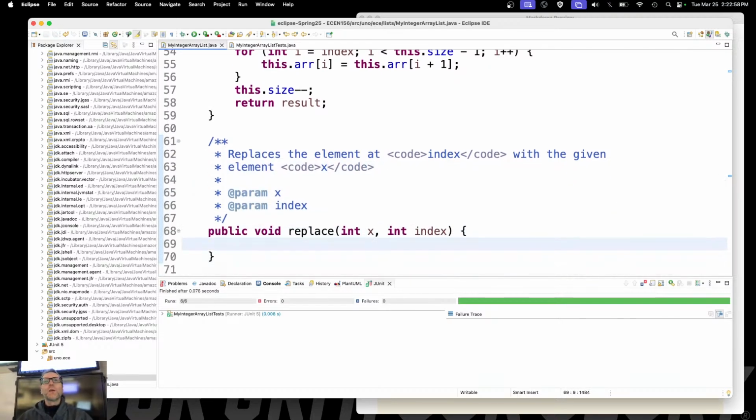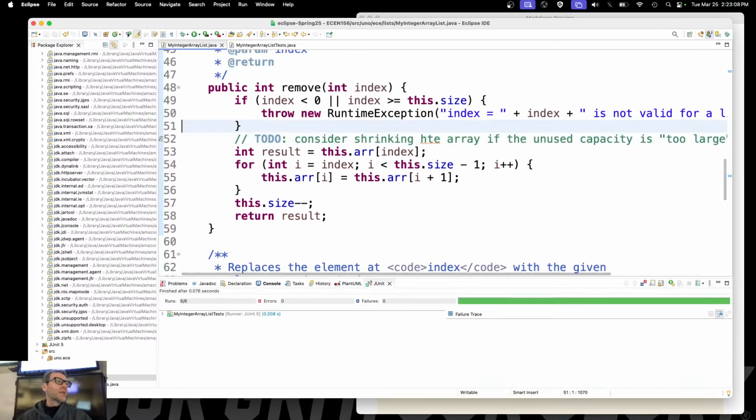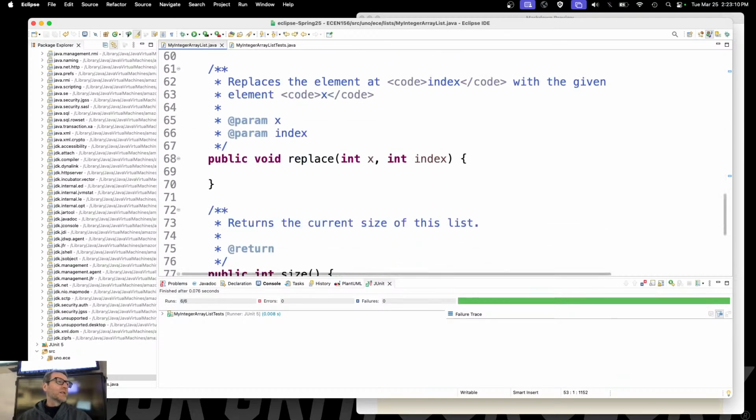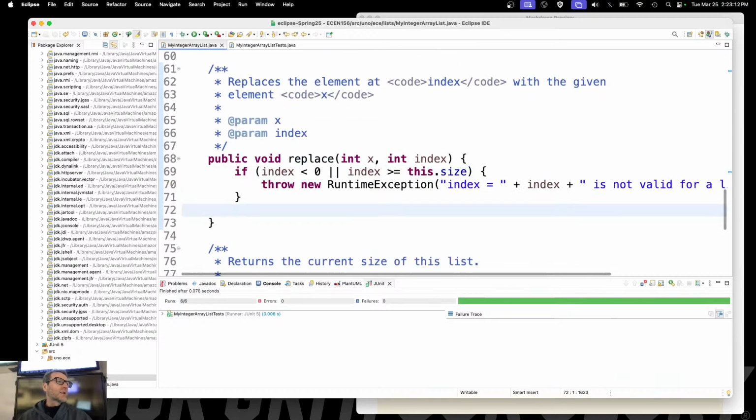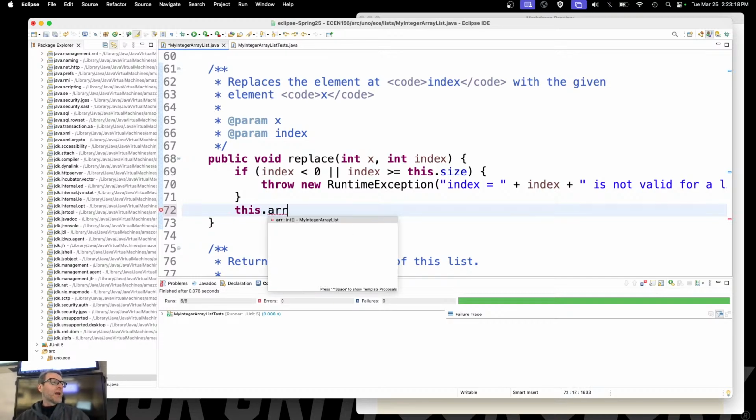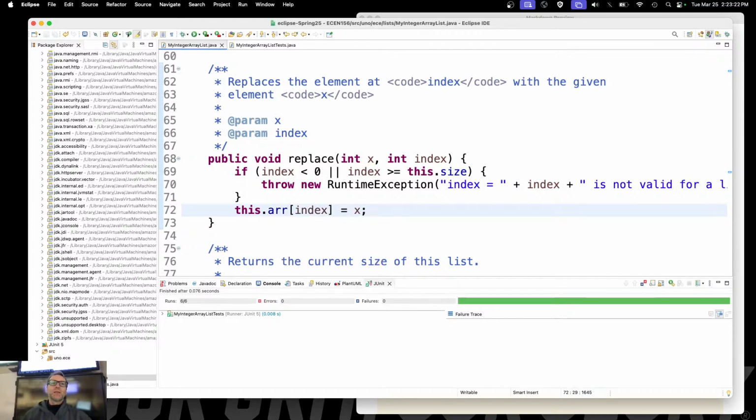All right, what's the first thing we should do since we're dealing with indices? Oh, tests. Yeah, test the indexes. So is the index correct, right? Throw that, if not. All right, otherwise, we're good. So I can say this dot arr sub index is equal to x. I just replaced it. That's it.